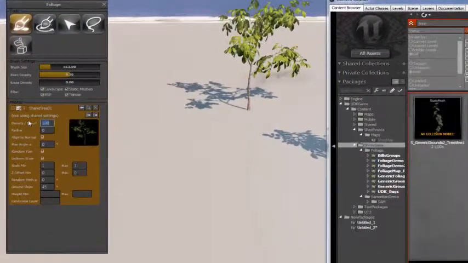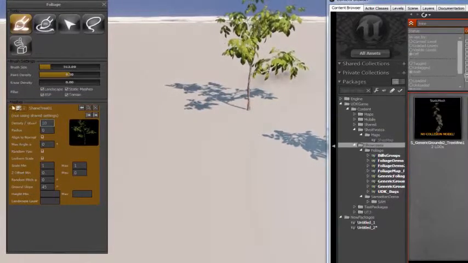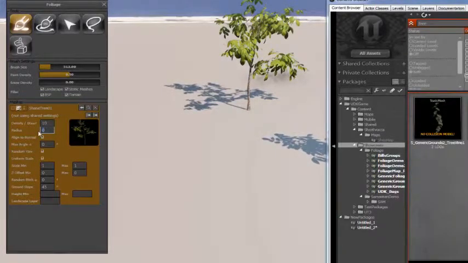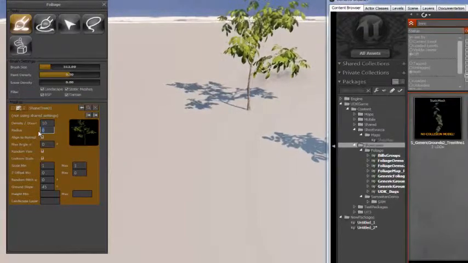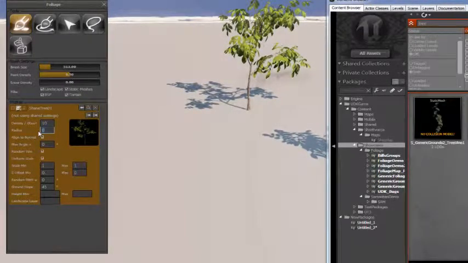So you've got your density. 100 might be a little bit too much, so I'm going to set this to say 10. You've got your radius, which is the radius that you want the tree to be. So as you click and drag it, you're going to get a little bit more sporadic. I don't know, I'll just set it to 5.